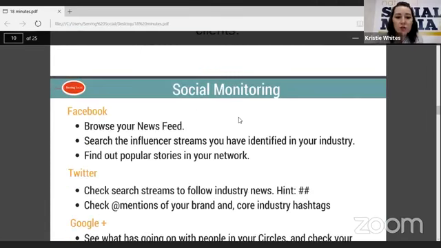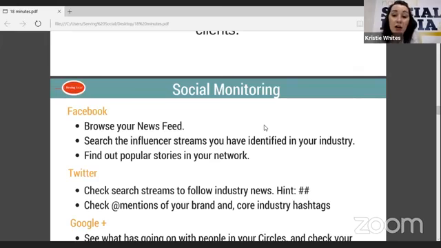So for Facebook, browse your news feed. Search the influencer streams you have identified in your industry. By that, I mean, on Facebook, let's say I'm a health clinic, I'm a spa. And I have identified that there are a number of brands and a number of people that are kind of the influencers in my area for my type of industry.